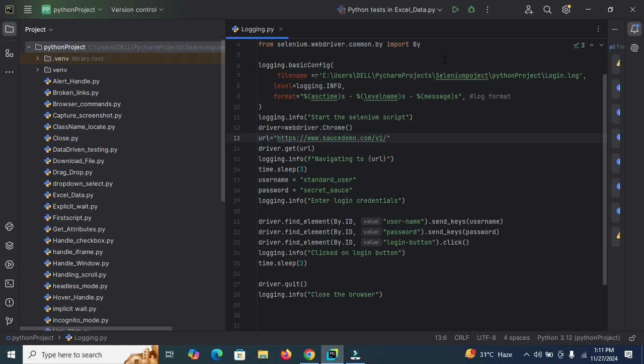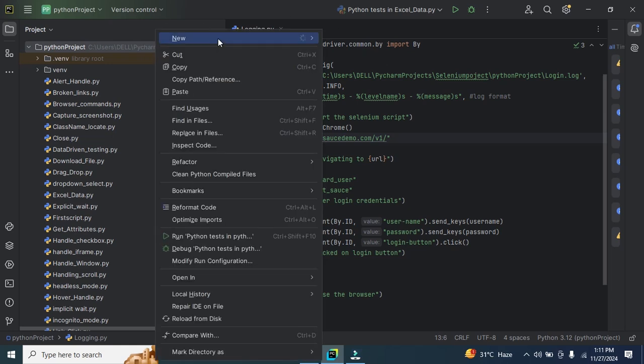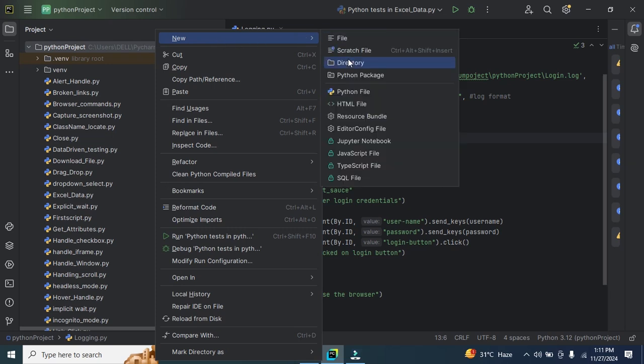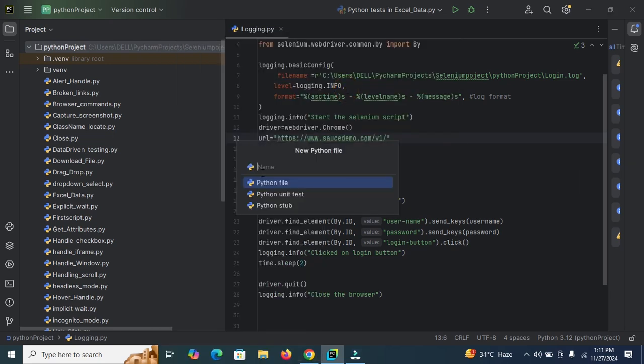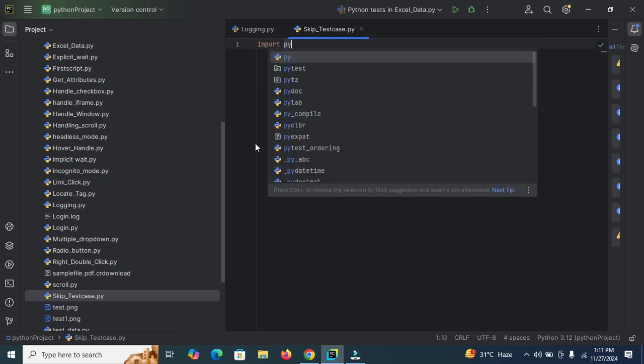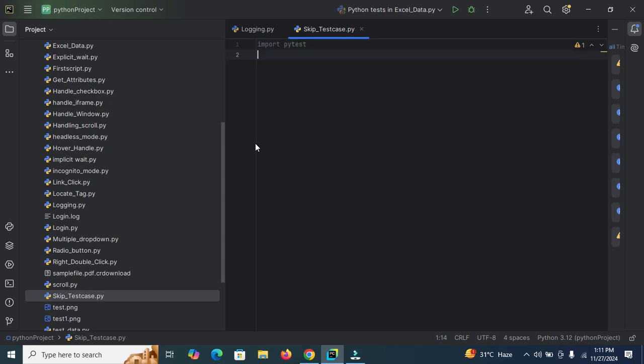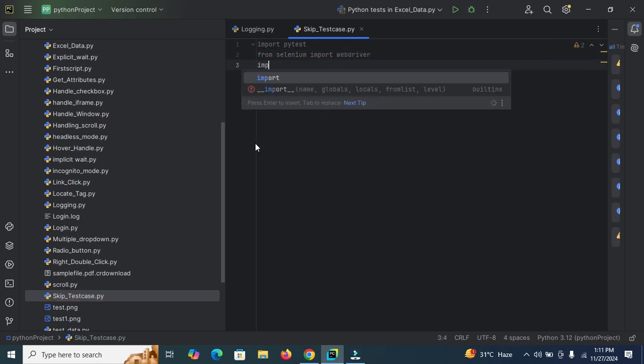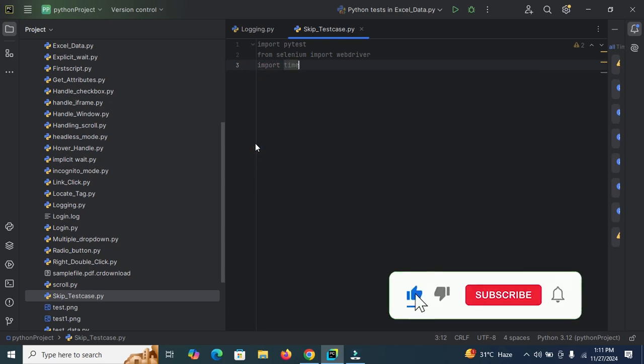So let's begin. Open PyCharm, right click on the Python project and create a new Python file: New, and then click on Python file. Enter the file name, skip underscore test case, and then click on Python file. Now import Pytest. After importing Pytest, we need to import the WebDriver: from Selenium import WebDriver. Now import time for adding some delays in the script.